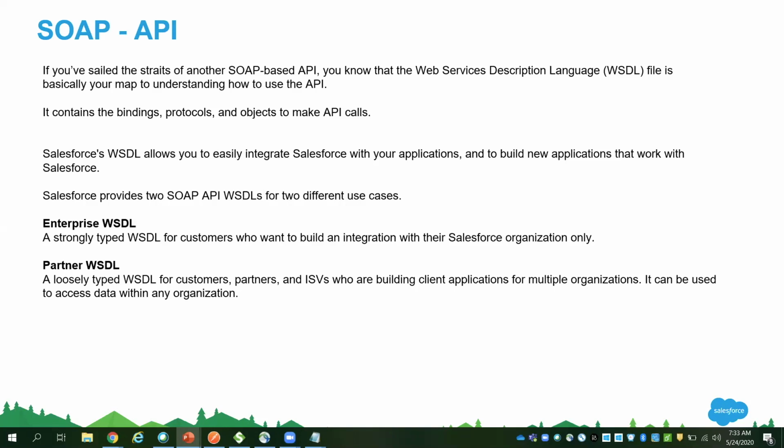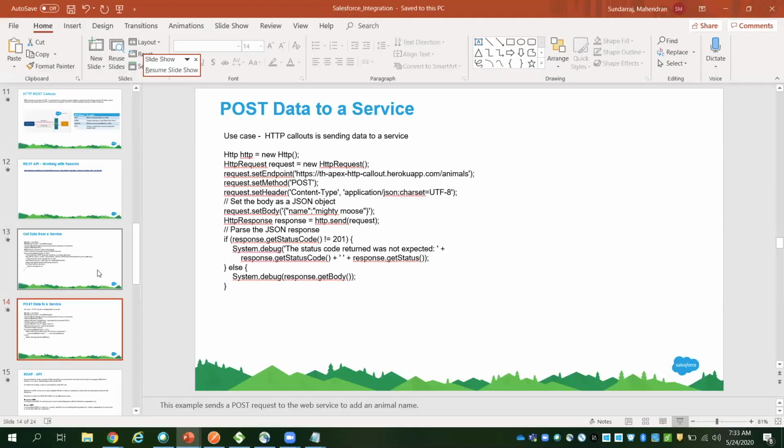The enterprise WSDL is a strongly typed WSDL for customers who want to build integration with their Salesforce organization only. Partner is for customers, partners, ISVs, independent software vendors who want to build client applications with Salesforce. They will be using the partner WSDL. So these two different WSDLs they will be using to do this integration. I'll tell you where you can go and get this WSDL.